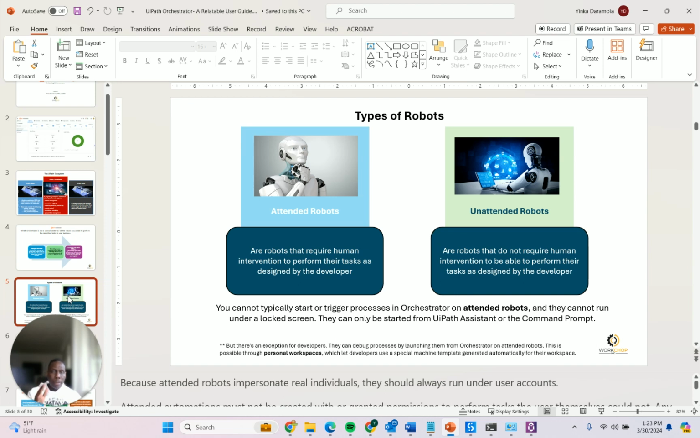Basically, anything where a human being needs to be involved before the robot can complete a sequence of activities required to complete a transaction would be an attended robot. An unattended one is if the robot can finish a job or a task, no matter how complicated, without the need for any kind of human intervention. So that's important to know. Two key differences, and in the real world you will come across both types of robots.